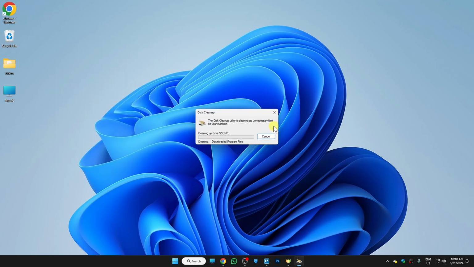So it will take a moment, and once it is done, you will see that all of your cache files are now gone from your Windows 11.